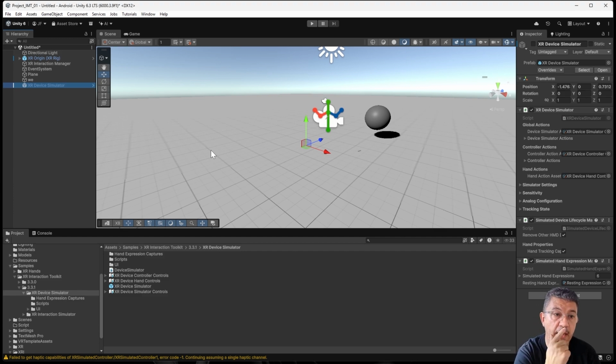So this is the XR device simulator, it's OpenXR. So it means it works normally for all the headsets that support OpenXR, including the Quest 3.